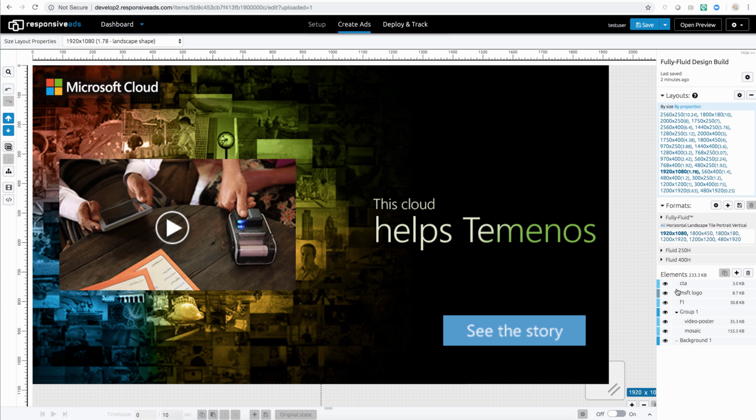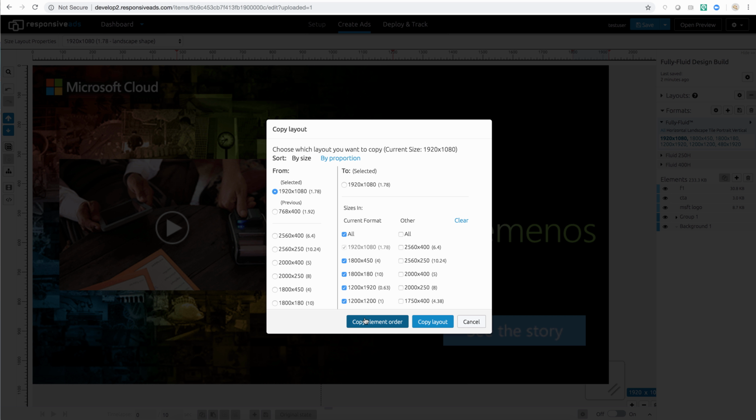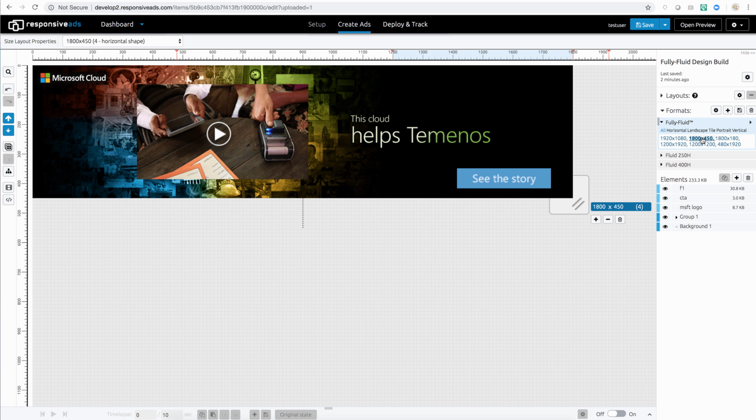If you wanted to go to the first one and change the order, maybe I want to put the F1 at the top, I could actually go here and copy the layout to all layouts, only the element order of that list. So now as you see, as I go through all the lists, that order is all the same. So it doesn't copy the layout, it just copies the order of the list. That's another very useful feature.